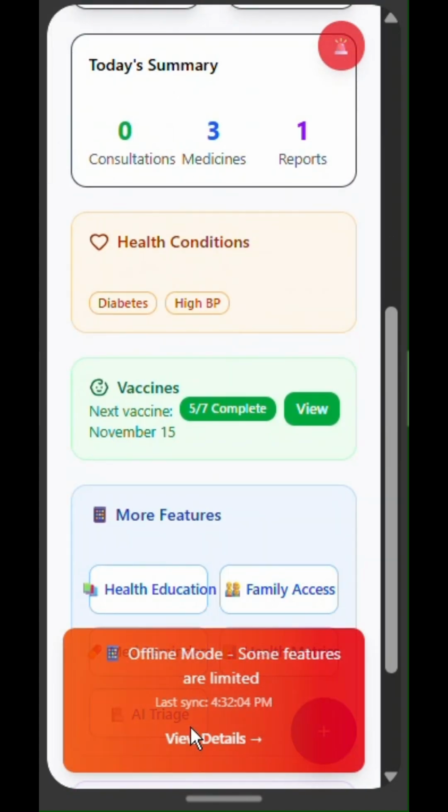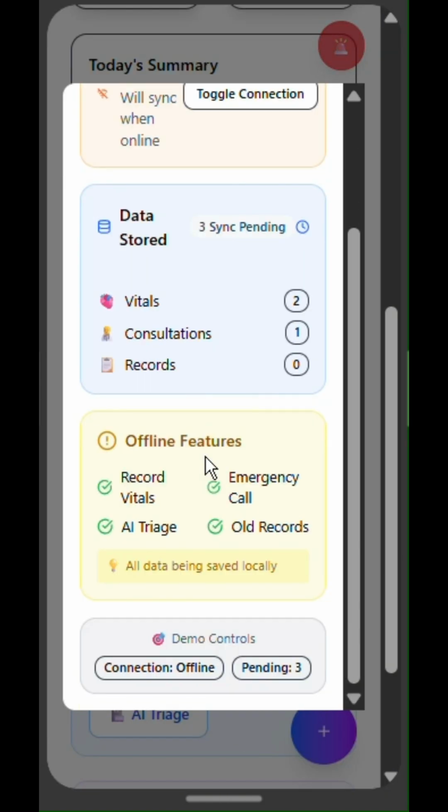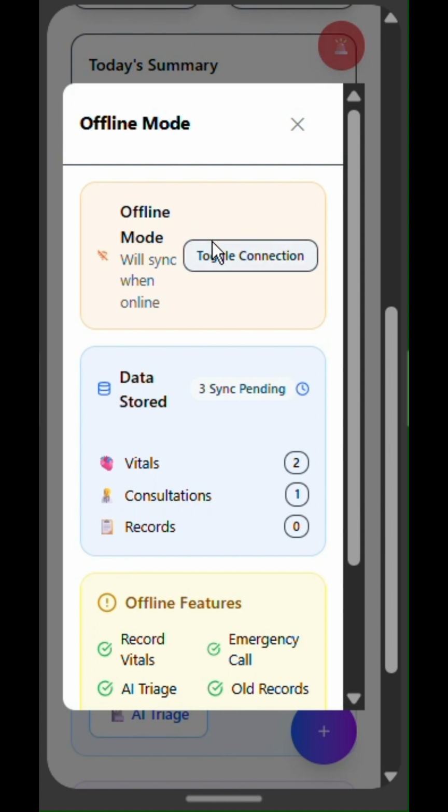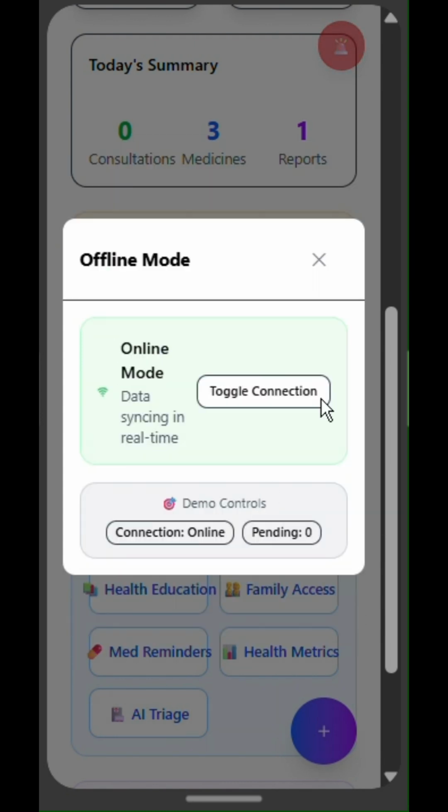Now here below you can see it is showing that we have lost connection. So the app gives you an option to queue all the data that is not yet synced, and whenever you get an internet, you can toggle the connection. You can toggle connection and you can sync all your data whenever the app comes online.